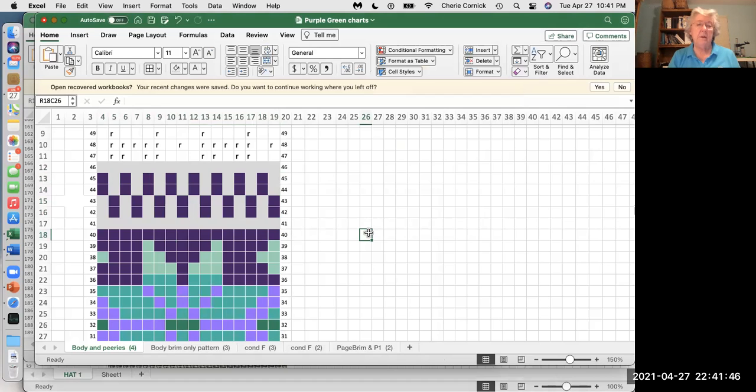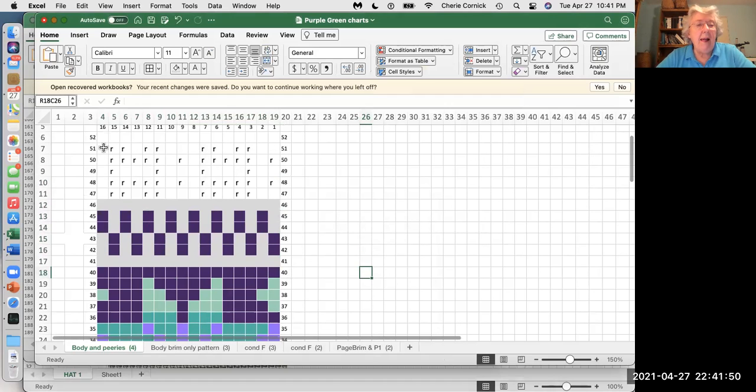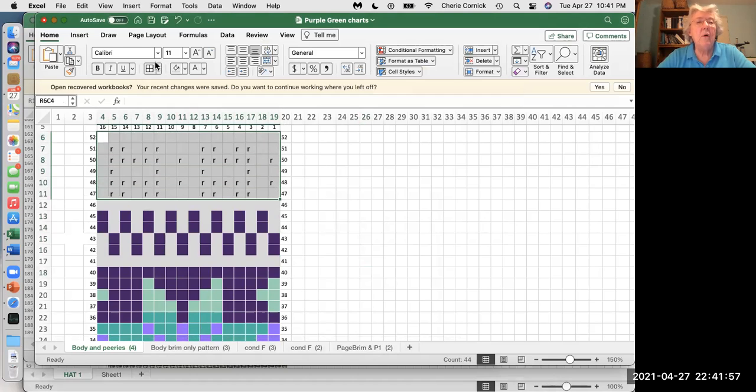All right, let's try another one. What do I want to do up here? Maybe I should make all of this background gray, the whole thing. All right. And I'm going to make this section that has the R's in it, I think I'll make that one the green. I don't know.